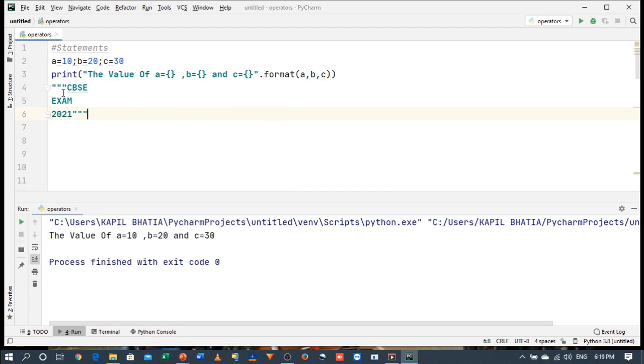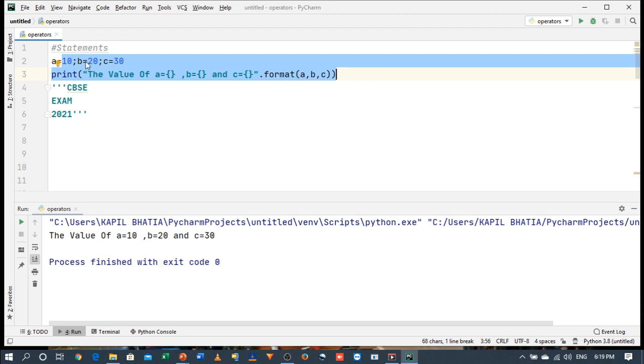Here you can see when I run this program, these 3 lines are not executed because these 3 lines are comment entries, and we can also use triple single quotes in place of triple double quotes. Now if I run this program, here you will get the output, the value of A equal to 10, B equal to 20 and C equal to 30, because these 2 lines are active lines of our program and the remaining lines are comment entries. So I hope you understand.